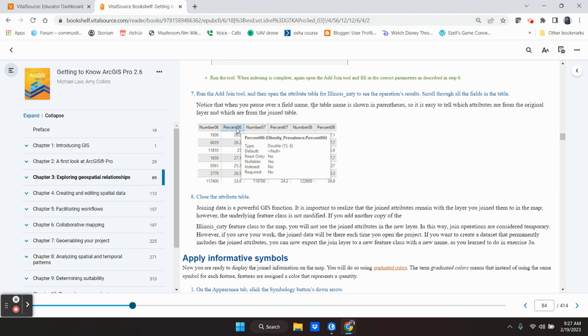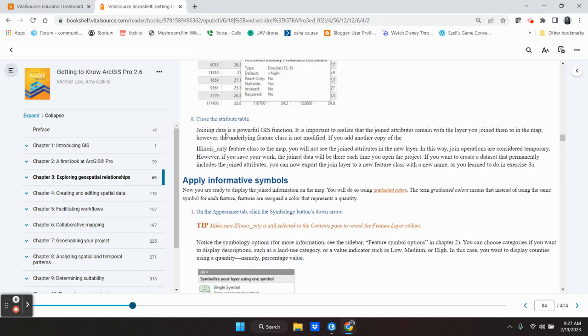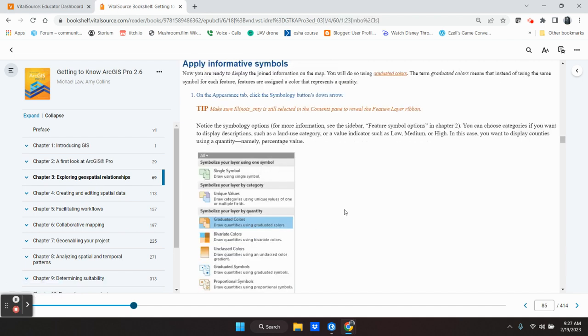And you'll notice it tells you in parentheses where each field is coming from. So now I've closed that. So again, that's joining. So now let's start to work with our symbols. Now we're going to start to work with some different ways we can display this data.